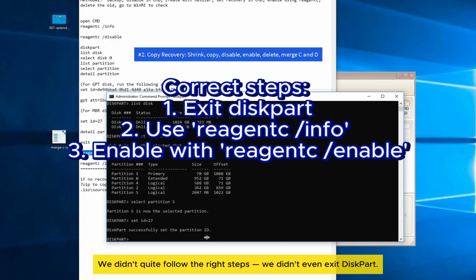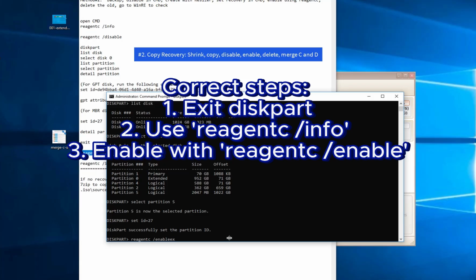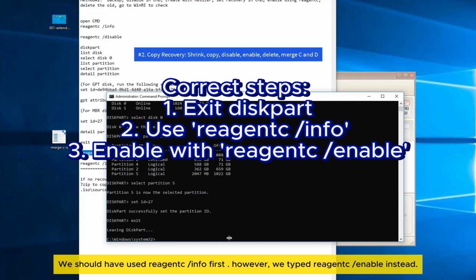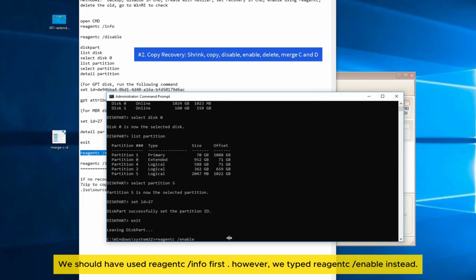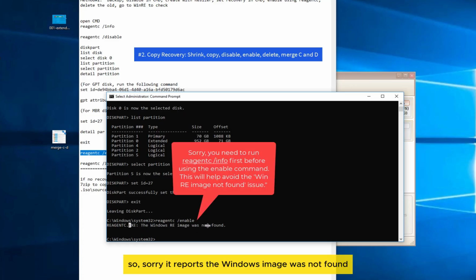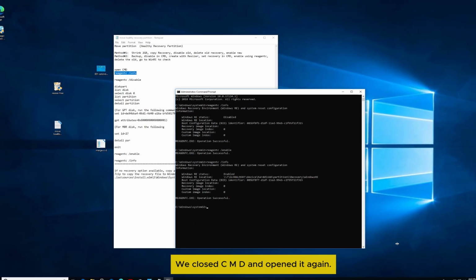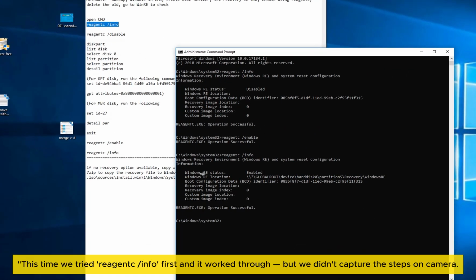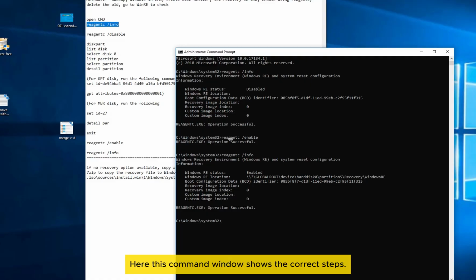We didn't quite follow the right steps. We didn't even exit DiskPart. We should have used reagentc /info first. However, we typed reagentc /enable instead. So sorry, it reports the Windows image was not found. You need to run reagentc /info before enabling it. We closed CMD and opened it again. This time we tried reagentc /info first and it worked, but we didn't capture the steps on camera. Here this command window shows the correct steps.